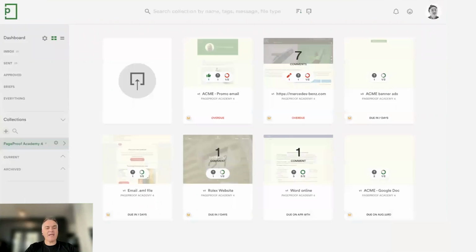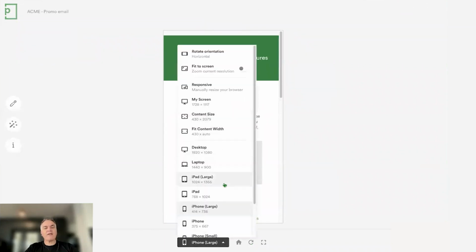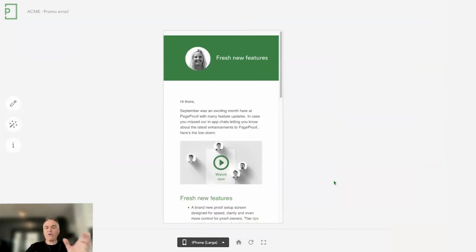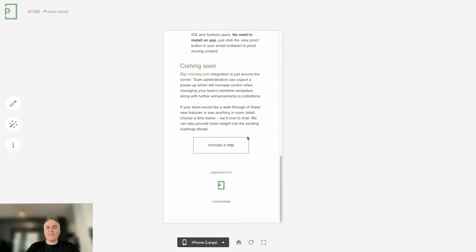Now, going back, I'm just going to take you to have a look at what an email proof looks like. When you send a test email into PageProof using that unique email address that PageProof gives you, this is what you're going to see. It puts the email up into the center of the screen, and you've got the options here for viewing that email in different screen sizes, so you can check the responsiveness of your email. You can scroll through the email, view all the content here.